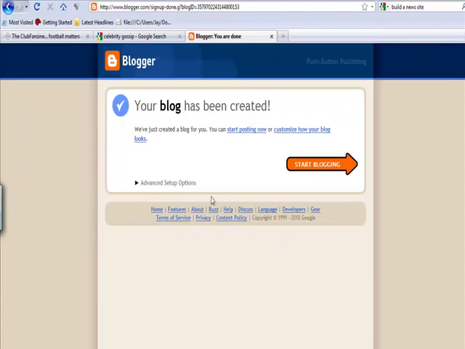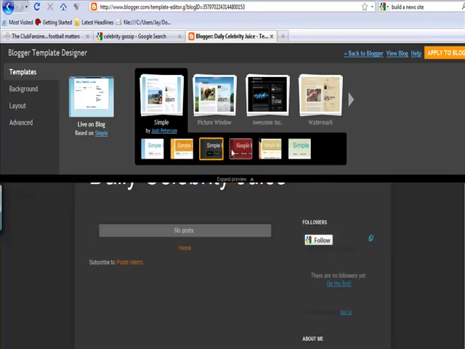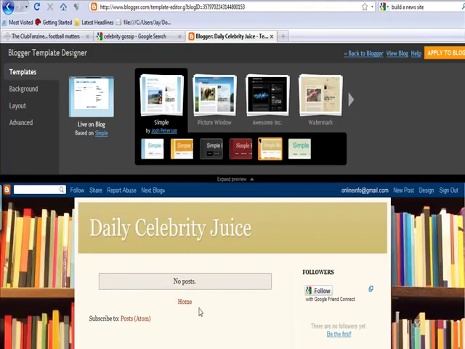Now it says your blog has been created. We've just created a blog for you. You can start posting now or customize how your blog looks. So when you come in here, you'll see that it gives you the option of templates. You can browse through the templates that have already been created and look at all the changes that they've done on your behalf. See, these load pre-designed templates.